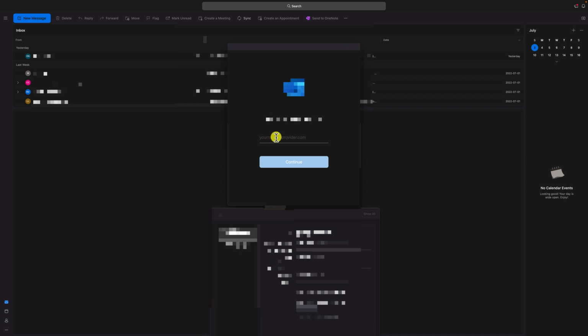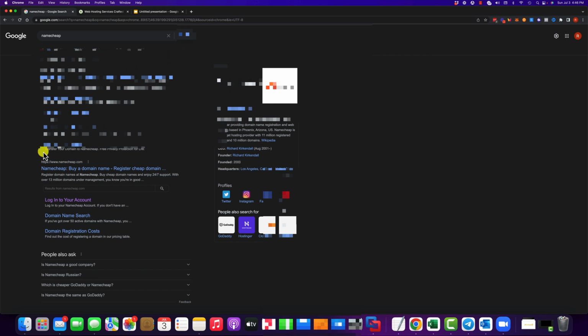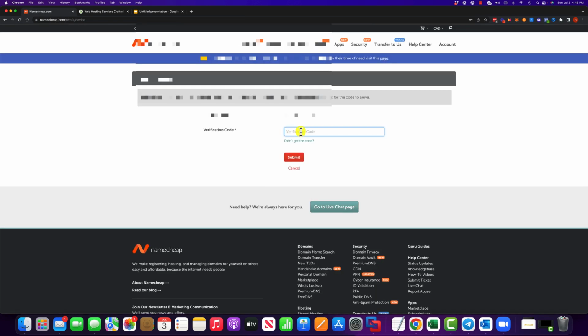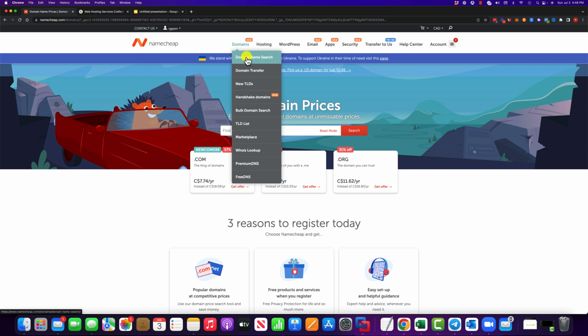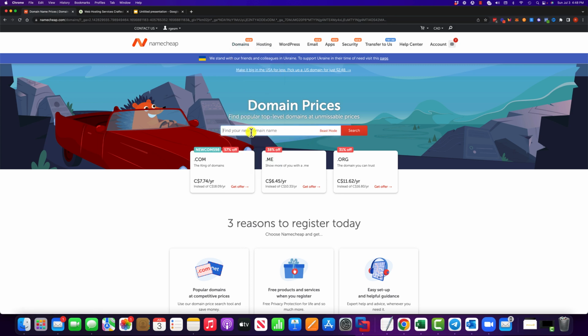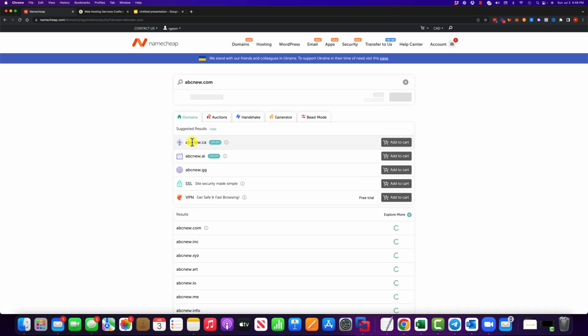So the first thing you're going to need is obviously a domain name. I'm just going to come over here and go to Namecheap. I do have a referral link for Namecheap down below. Come over here, log into your account. Right now it's asking me for a verification code, so I'm just going to check my email. Once you've logged in, the first thing you want to do is look for a domain name. So you come over here to Domain Name Search. Okay, let's say you wanted abcnew.com, and you could click on search for your new website name that you want. Then you have different options. It'll tell you the prices. You add to cart and then you check out.